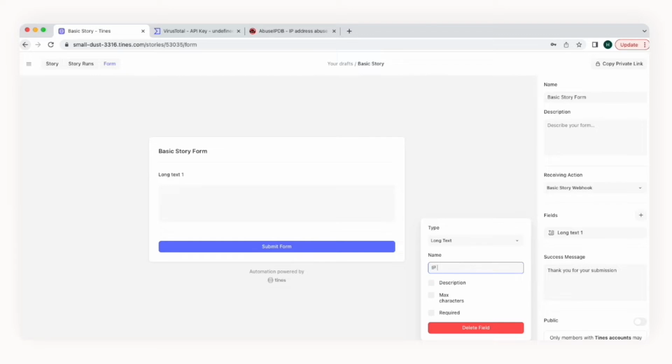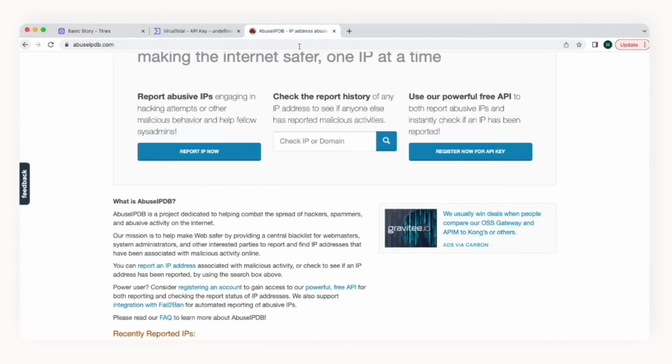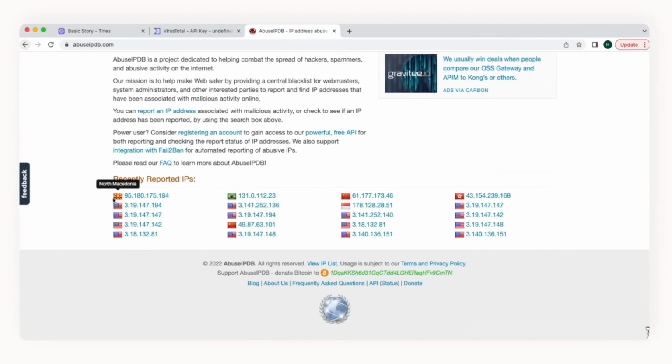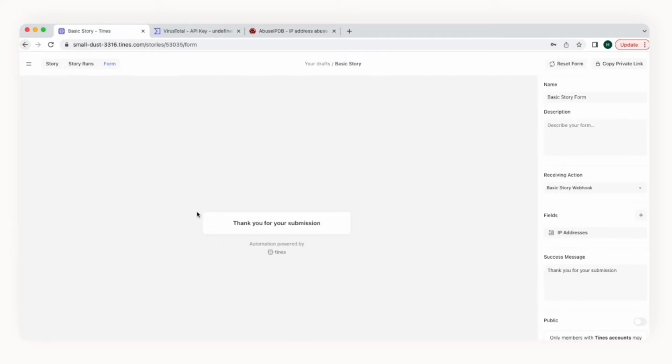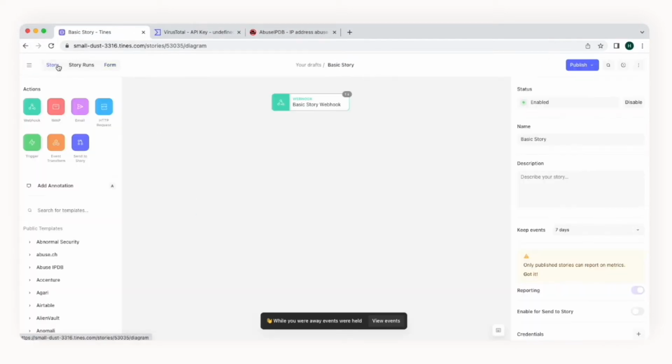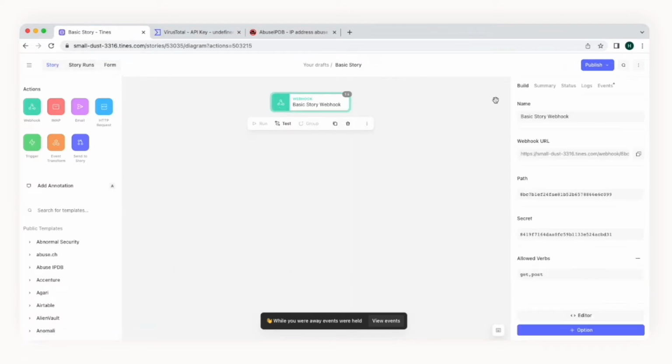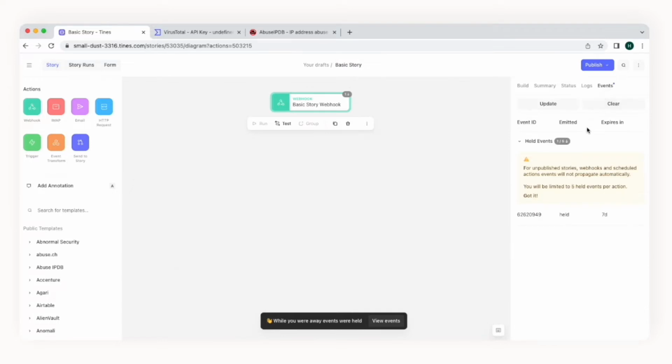Now we can enter some IP addresses. Navigate to abuseipdb and copy some of the recently reported IPs. Paste the IP addresses directly into your form and click Submit Form. Next, navigate back to the Story workspace. You should now see a gray 1 in the top right corner of the basic story webhook. This indicates that the webhook has received an event.